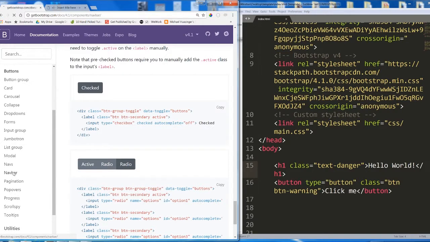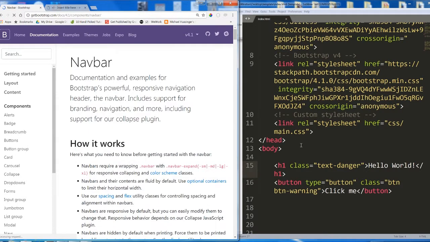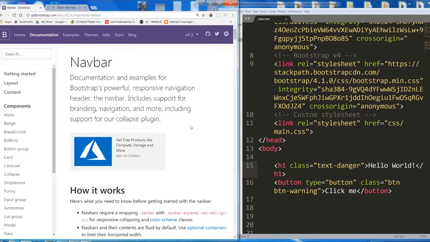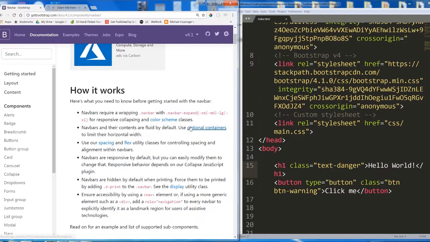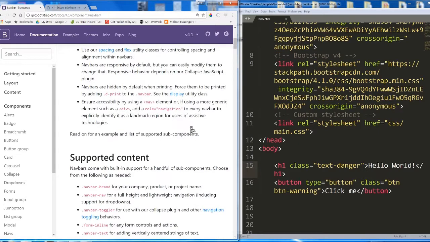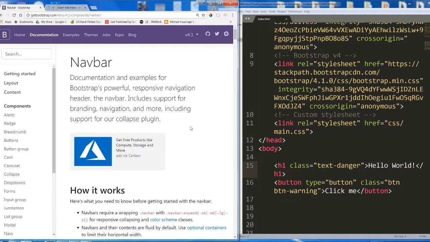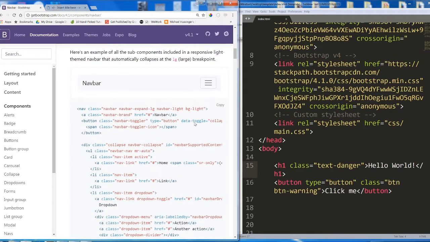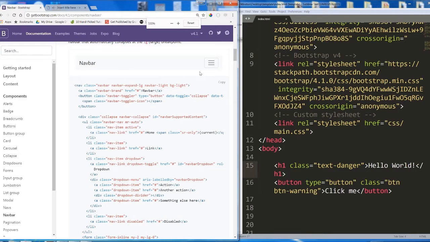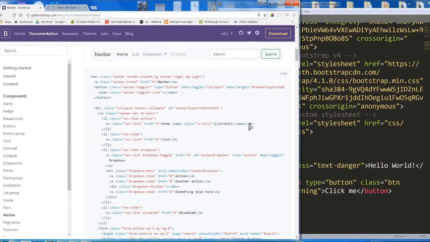Anyway, I encourage you to explore more, but let's take a look at another very, very useful component, and that is going to be the navbar. I know we've had a lot of fun building horizontal navbars for the past couple weeks, but Bootstrap takes a lot of the pain of that process away. And I'll show you. Let's go scroll down and find a nice and simple navbar example that we can use.